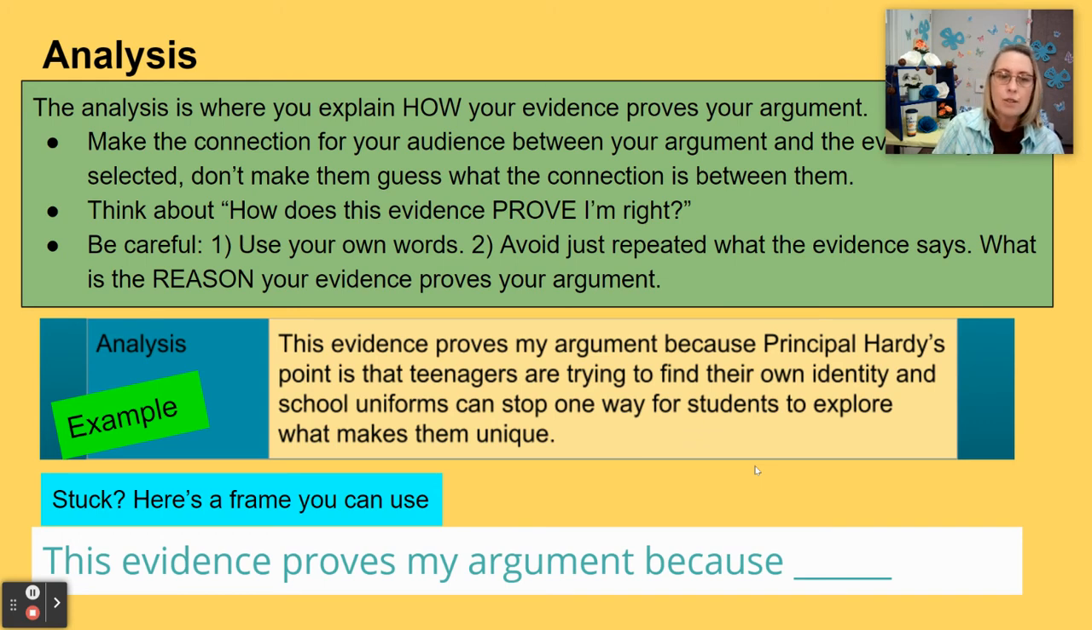Okay? So here's an example of an analysis. This evidence proves my arguments because Principal Hardy's point is that teenagers are trying to find their own identity, and school uniforms can stop one way for students to explore what makes them unique. So notice I didn't just rephrase my evidence from slide number 3 on the teacher example. I explain how does it connect to the idea of kids not being able to shape their own identity because of school uniforms.